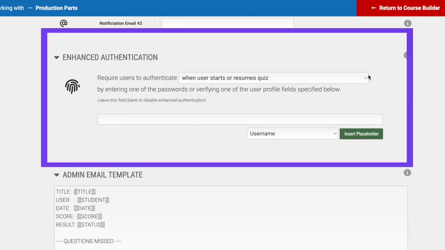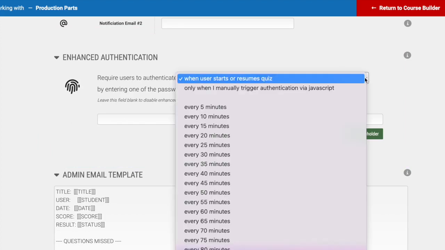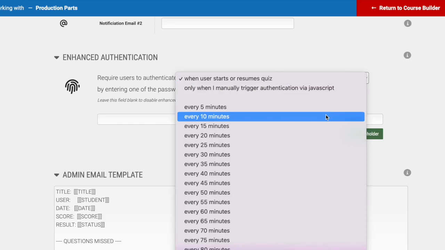Here, I can set up enhanced authentication. When set up, this will require the user to authenticate themselves at an interval I define. I can set it up to require authentication when they start or resume the quiz, or I can set it up to require them to authenticate multiple times. For example, I can have it set up to ask for authentication every 10 minutes.